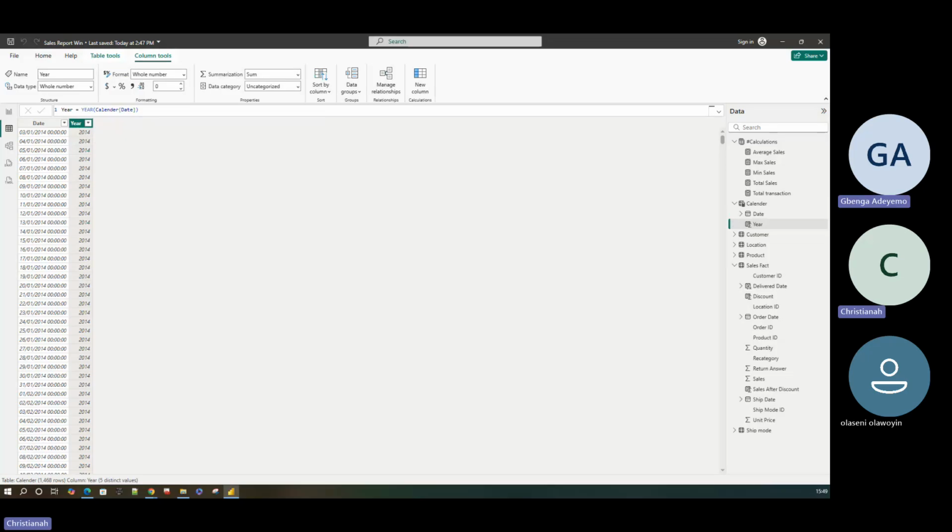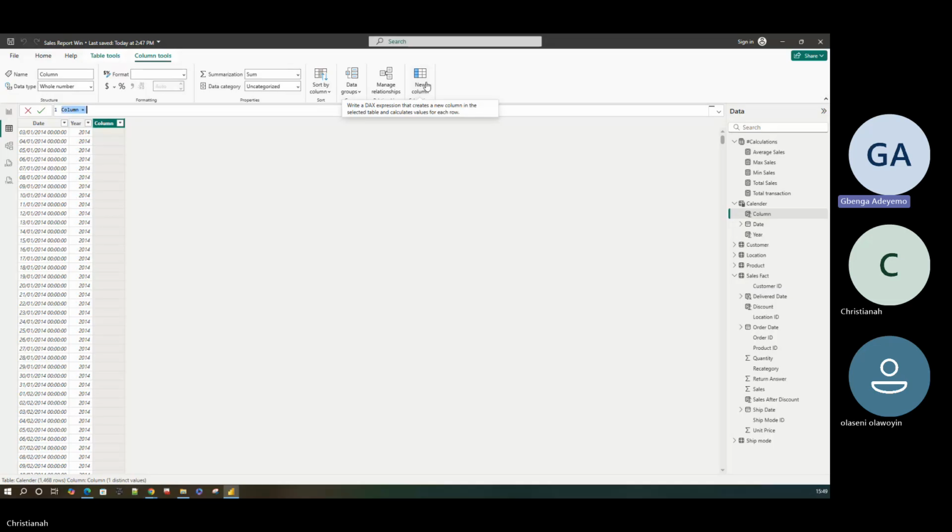Now, click on new column again. Let's create the months. So we have the difference between month number and month name, right? Yes. Good. Let's create the month number first. So call this one month number. Month number equals to what? The month function. Use the month function. MONTH.